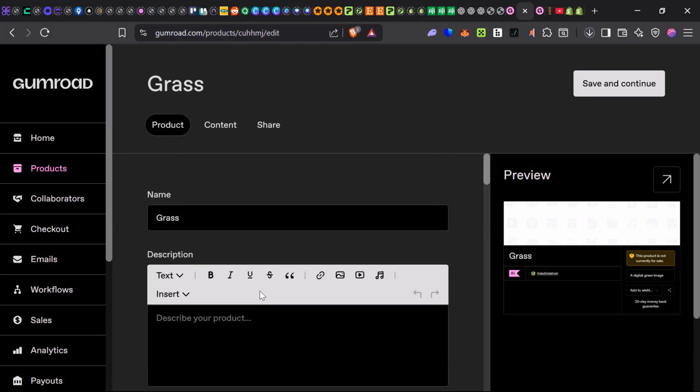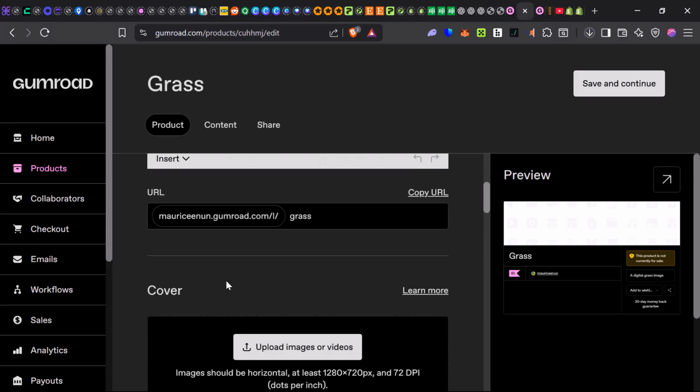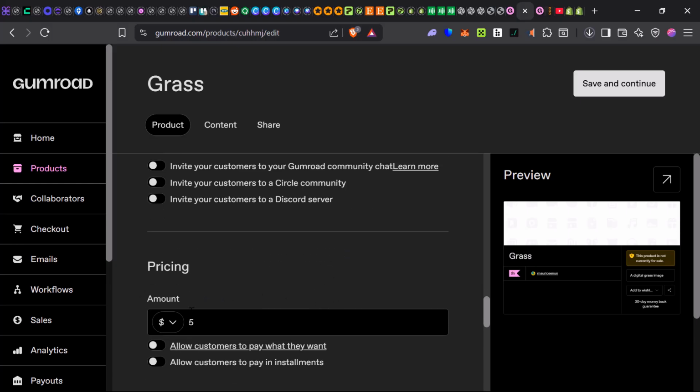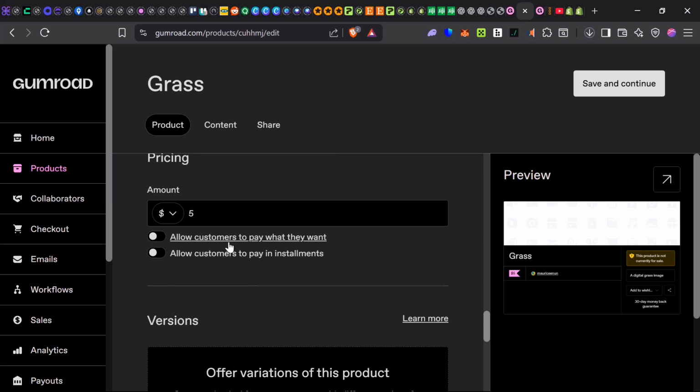And all you need to do now remains just describing your product and integrations. So you can invite your customers to your Gumroad community chat, invite your customers to a Circle community, invite your customers to a Discord server, and the pricing is here. And you can also do something cool. You can allow customers to pay what they want.